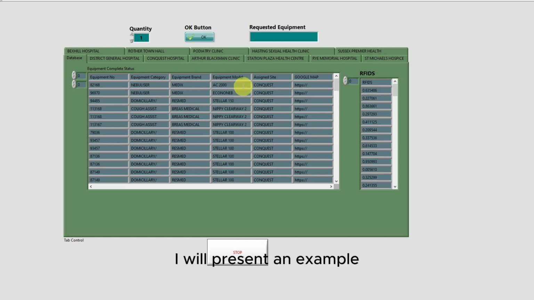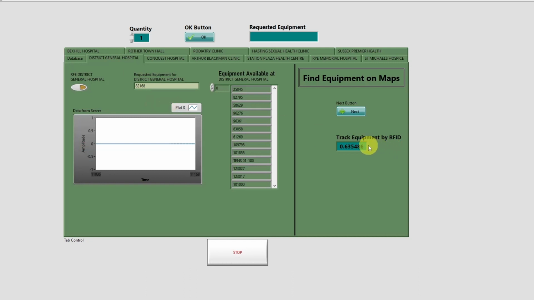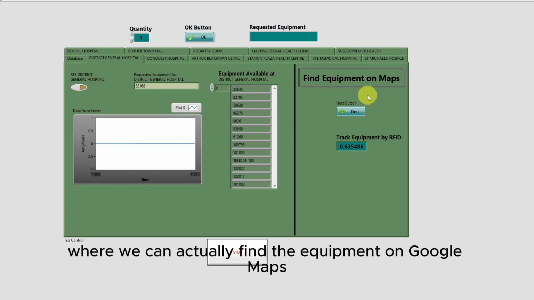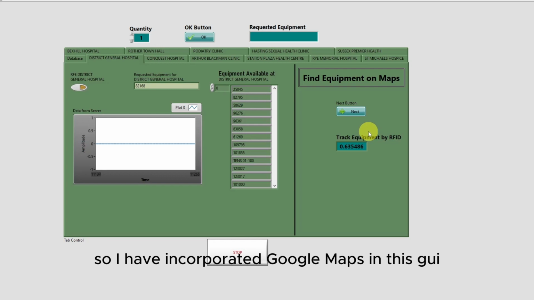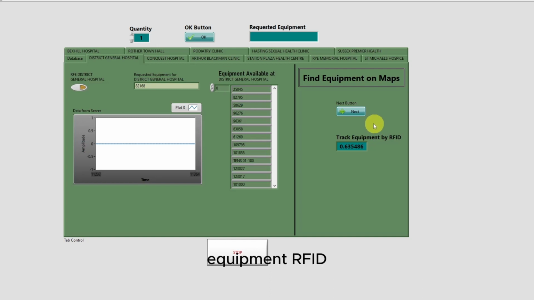After that I will present an example related to the equipment borrow request, and how these requests are processed in the district general hospital, which is the centralized hospital. The next thing I want to show you is the GUI part where we can find the equipment on Google Maps. I have incorporated Google Maps in this GUI, so we can track the equipment by its RFID.